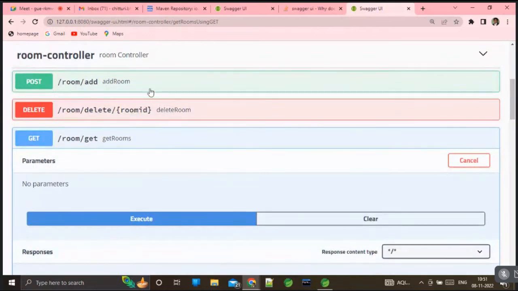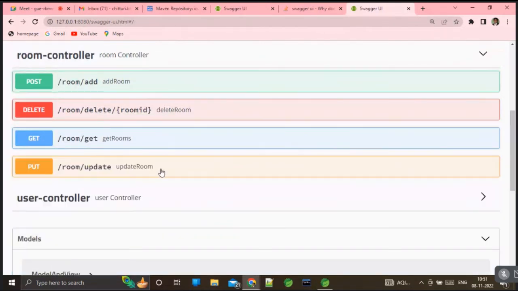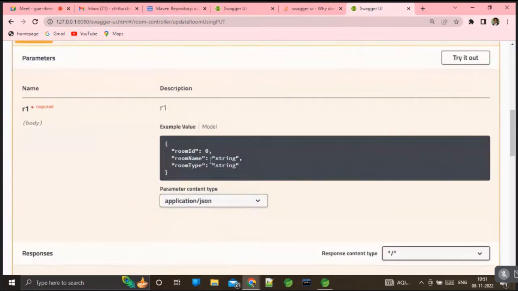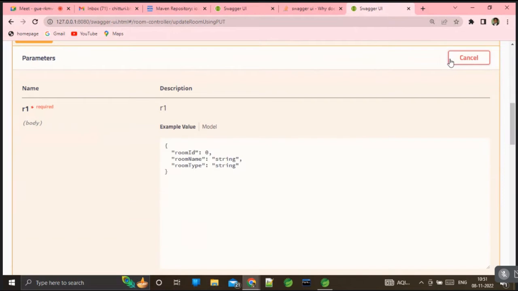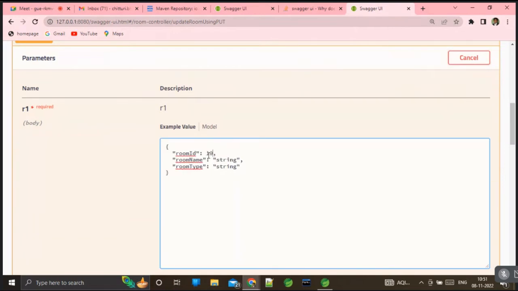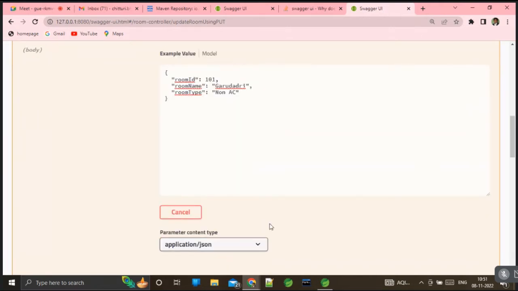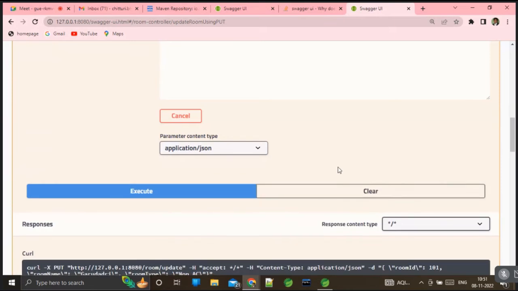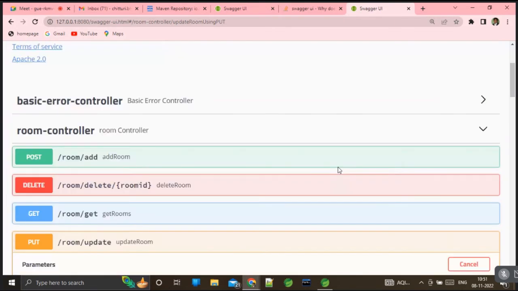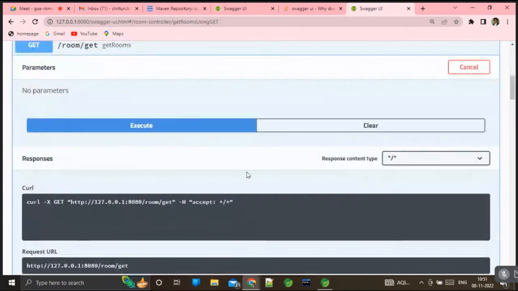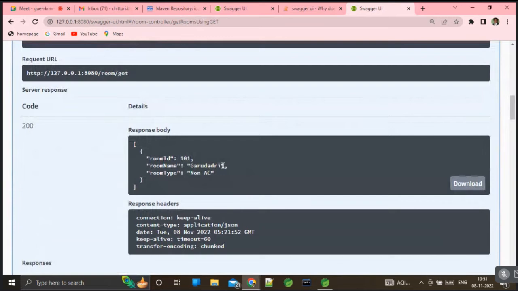Now I just want to update the room. Room number 101, which is Garudadri. I want to update it to a non AC room, and click on execute. Something is done. Now try to retrieve the data. Execute. Now you can see Garuda 3 is non-AC. Garuda 3 is updated successfully.